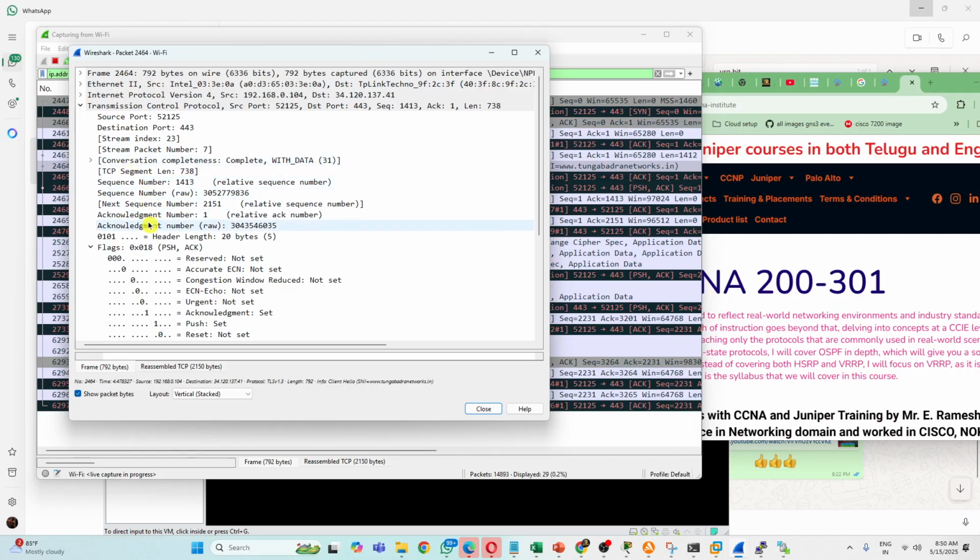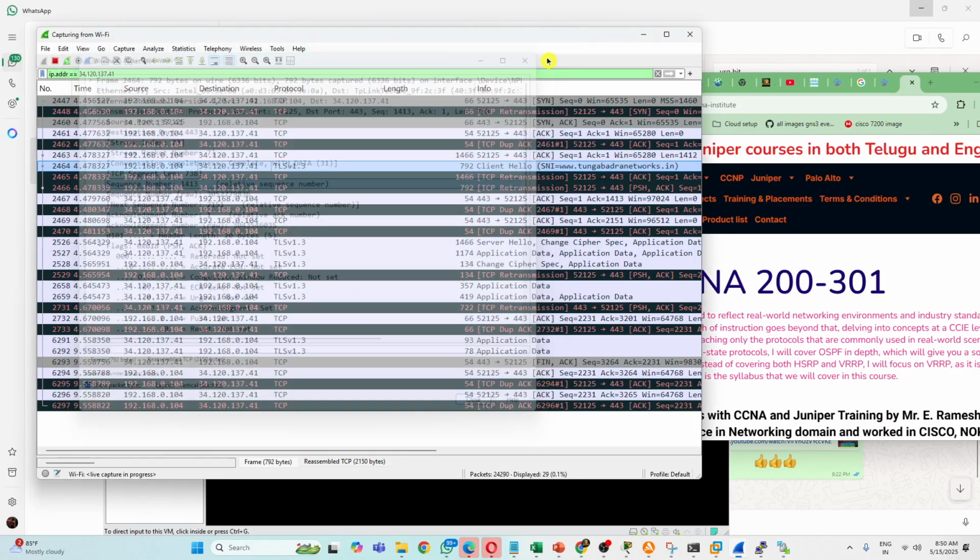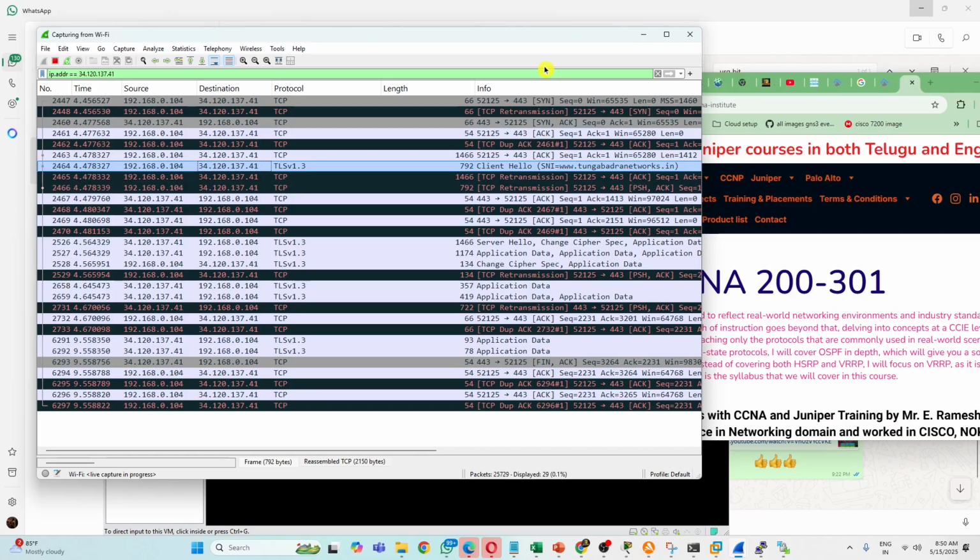So what is the sequence number? Now it is this much. Sequence number is this 1413. Okay. So 1413. So the sequence number will be based on how much. See, there are three things here. Based on your window, it will calculate how much data I need to send out. Okay. Sequence number will be added.